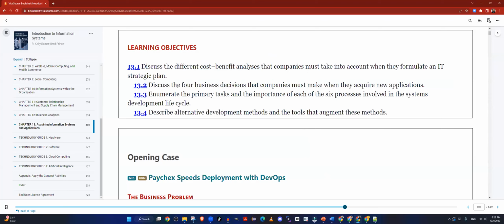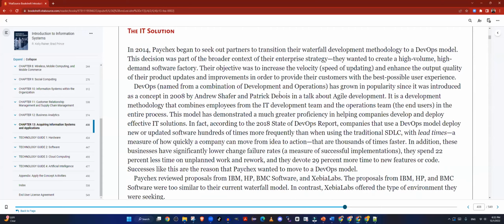Then the 4 business decisions that companies must make when they acquire new apps. Enumerate the primary task and the importance of each of the 6 processes involved in the system development lifecycle and describe alternative development methods.